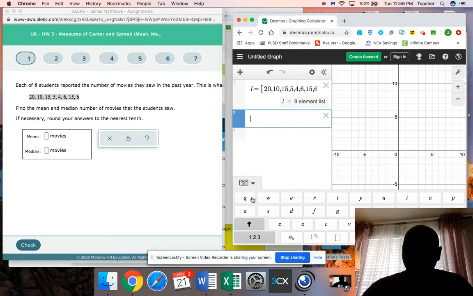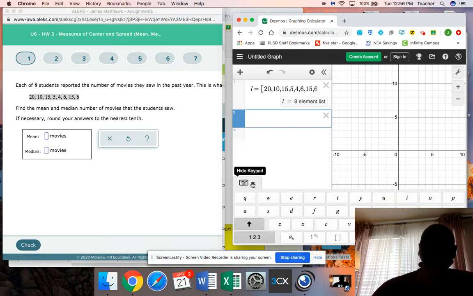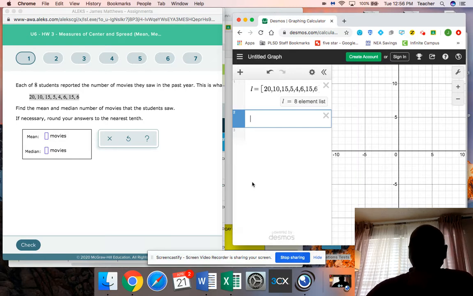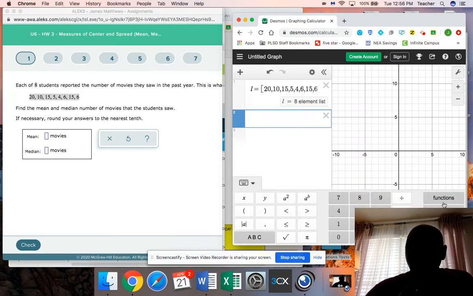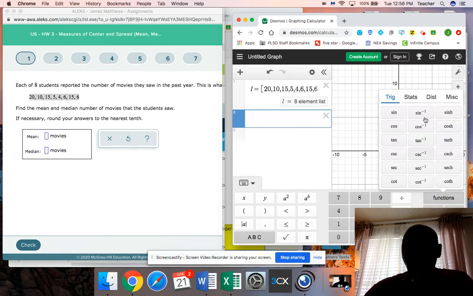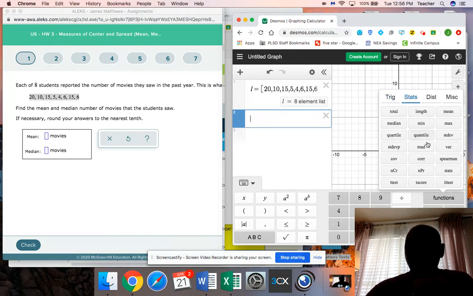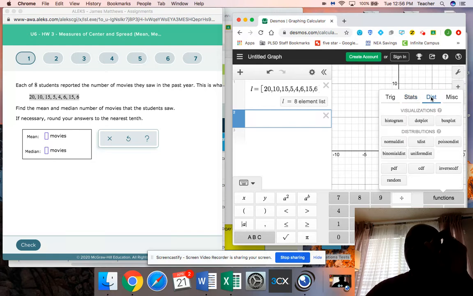Why is that important? Because there are some other functions in Desmos here. If you look at this keypad, you can hide it again, and it shows that there's this thing called functions. If you click on it, you get all kinds of things. There's a trigonometry tab. We don't need to worry about that in this class. There's a stats tab. We will use that. There are some things in there. Let me just eliminate some of these other things. In some of our notes, we talked about distributions. There is a normal distribution that is really important, but that's for later in the class.